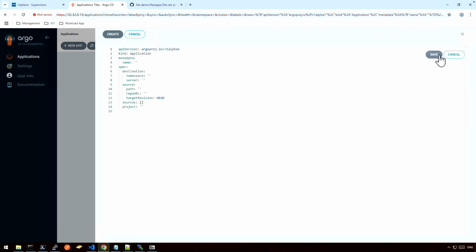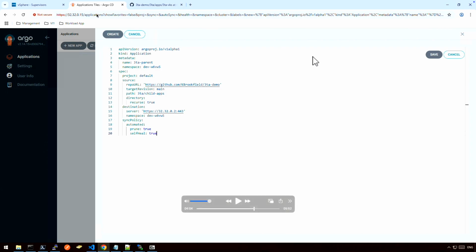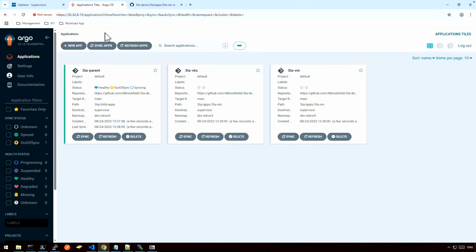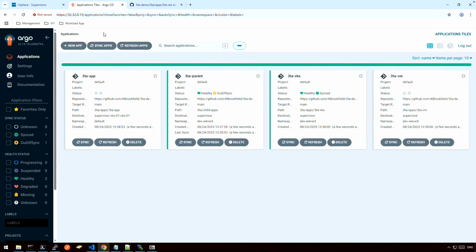So you could do it in the UI, or you can, again, use a YAML manifest, which is what I have saved. So I'll do that. And in here, you can see that the source is the repo that I'm pointing to, and the destination is my supervisor and specifically the namespace in here. I'm just going to create that. And this will then go ahead and deploy all of my applications.